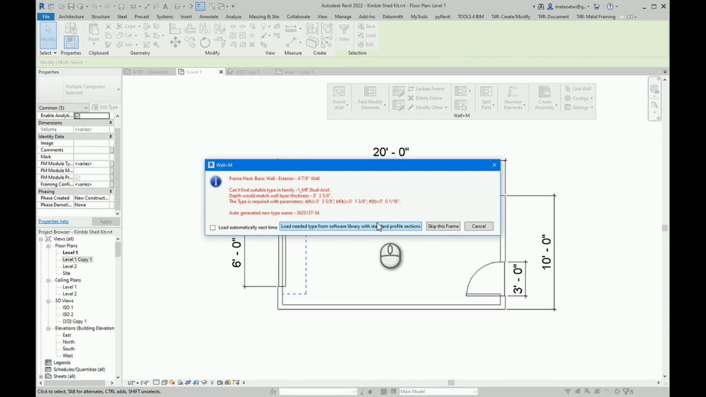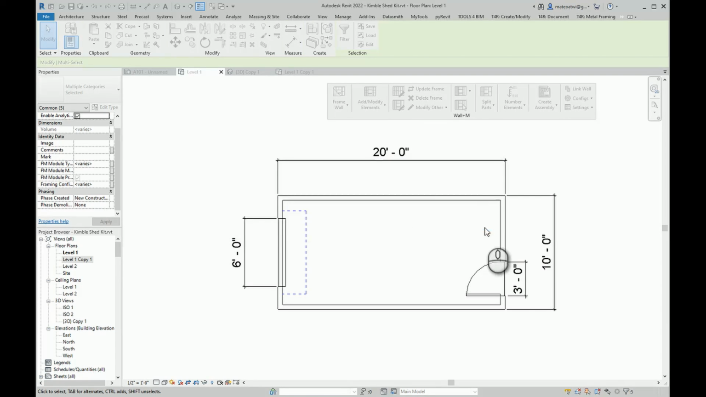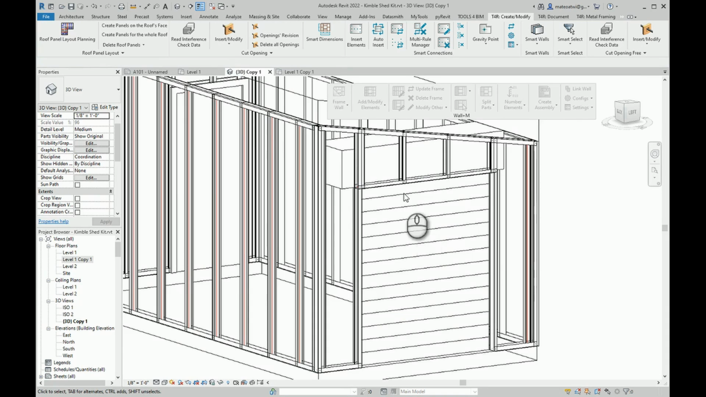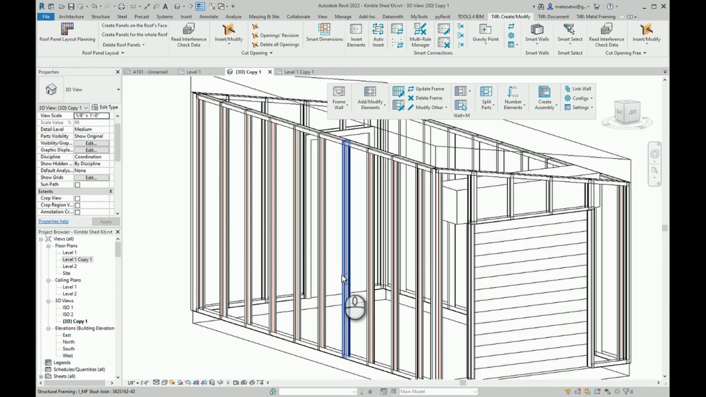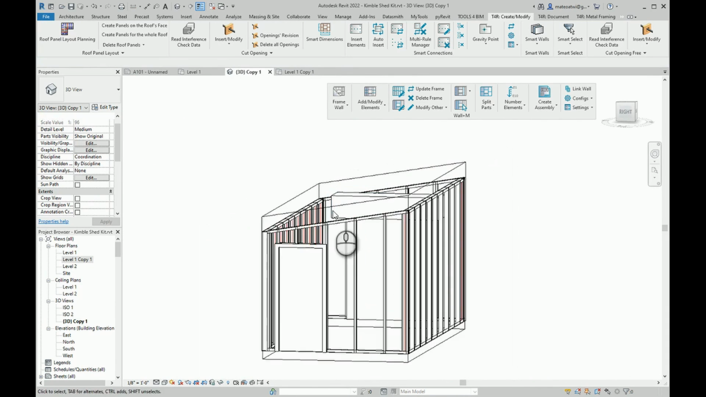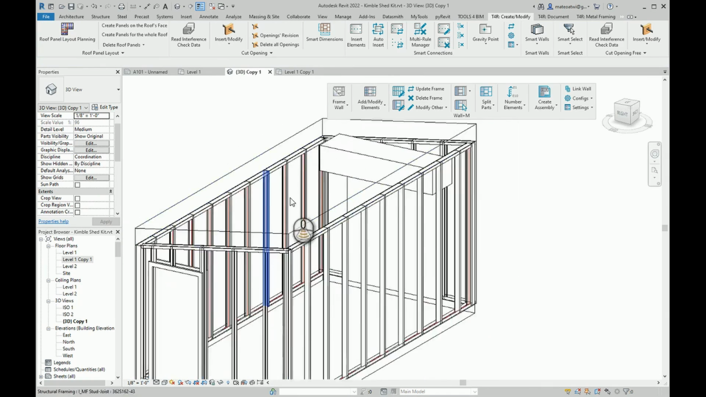So it's giving me an error. Instead of running this on everything, let's just go ahead and try to rerun it on our test door side right over here.